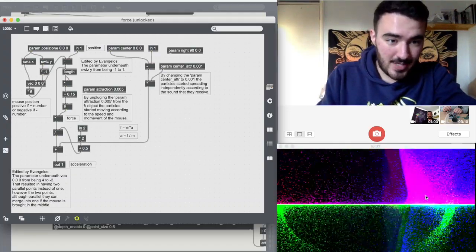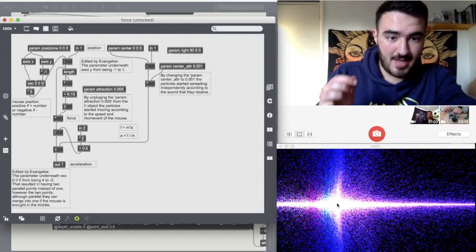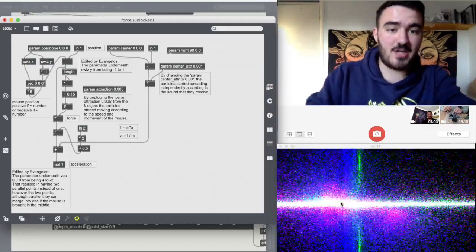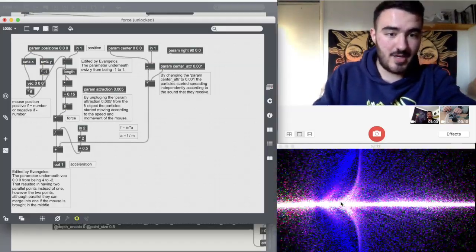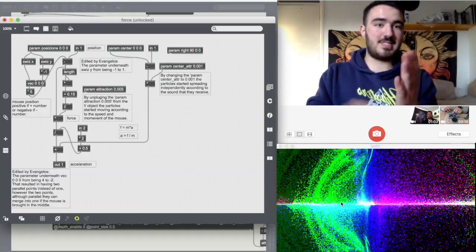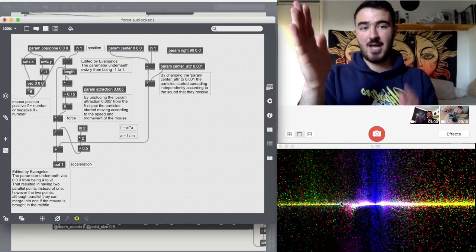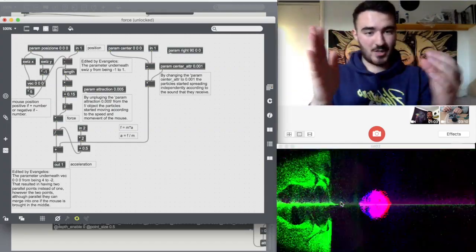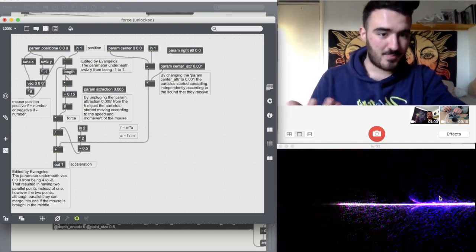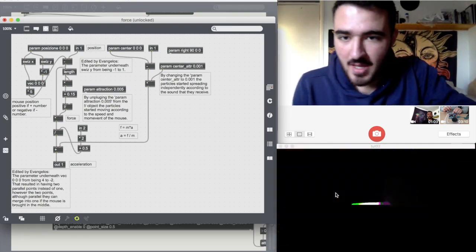Just to illustrate the center attraction parameter, if I have it here, for example, on the left side of the screen, and I start increasing the attraction of the center, you see that the particles start moving left and right. What happens is that the particle is on the left side, but it's being attracted by the center, so it looks like it's moving to the left or to the right, depending on where you want to move it.